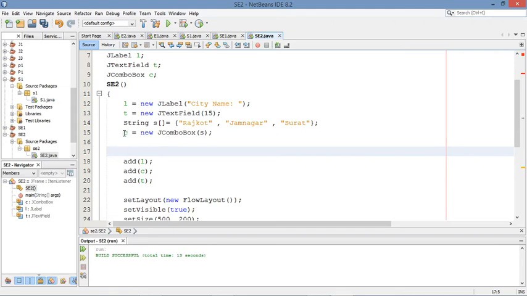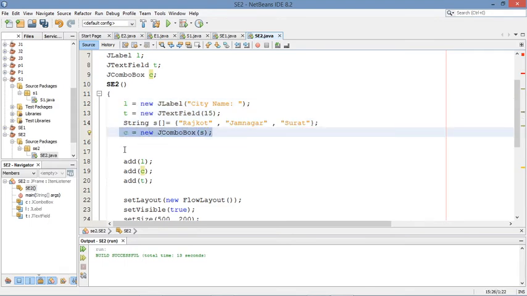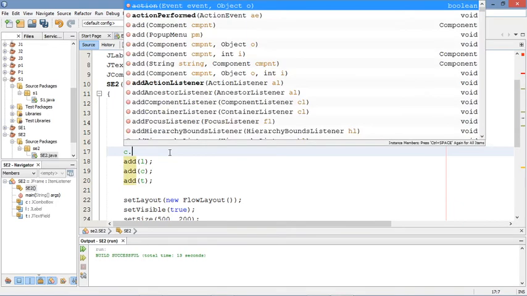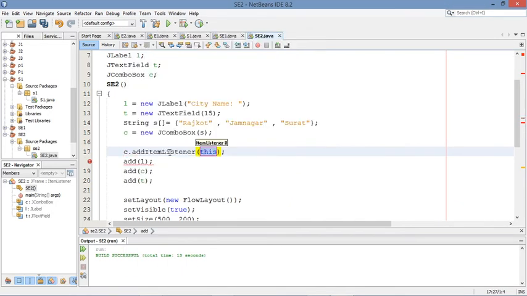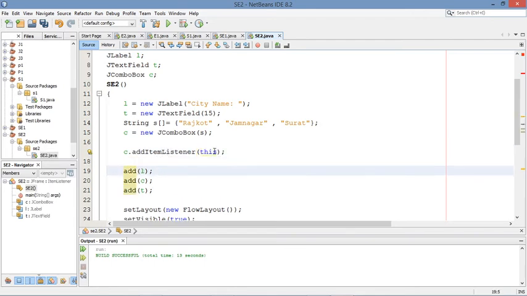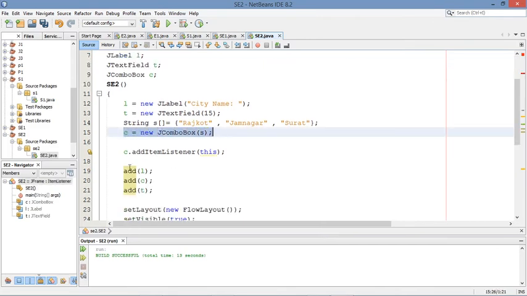Now with which component do we need to register the event? So this combo box. So c.addItemListener and this. So as you know, we are implementing the ItemListener. Why am I registering the event with the combo box? Because whenever I select an item from this combo box, at that time I want to perform some operation. So c.addItemListener registers your item event with the combo box.